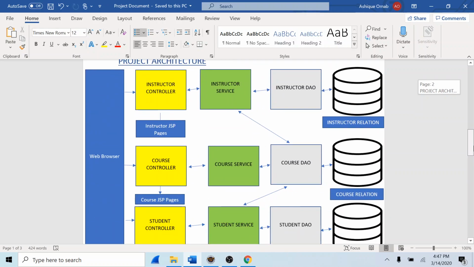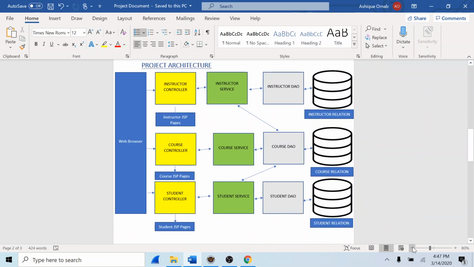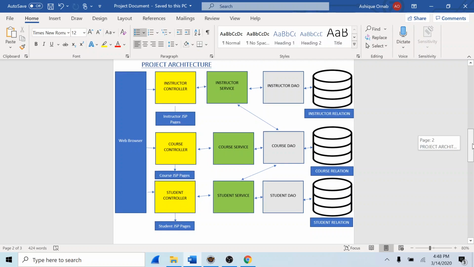And this is actually the architecture. It's pretty much important, this diagram. So there are three types of classes, right? Controller classes, service classes, and DAO classes. And we made controller classes, service classes and DAO classes for instructors, for course, for student, right? So we all know what these classes do.